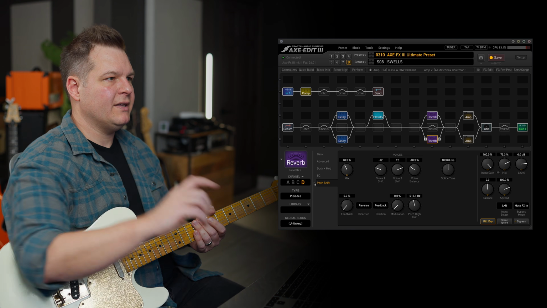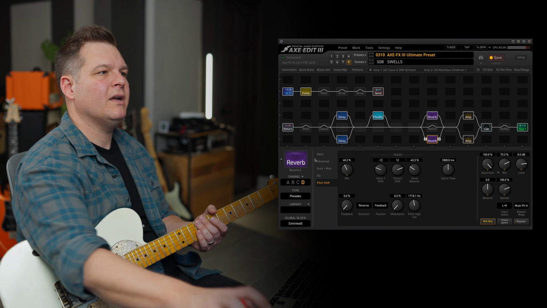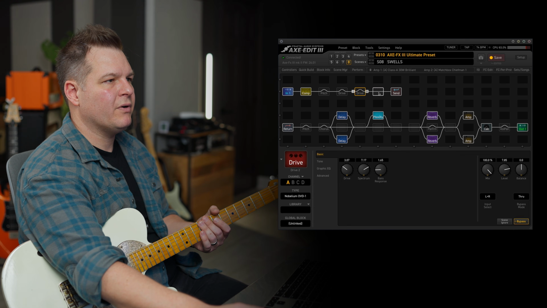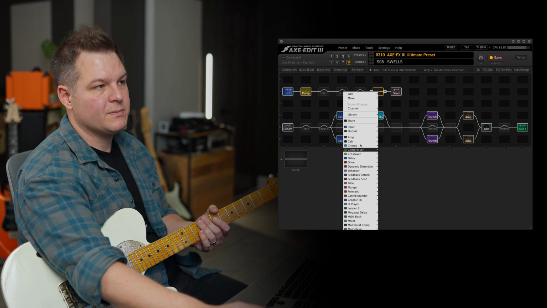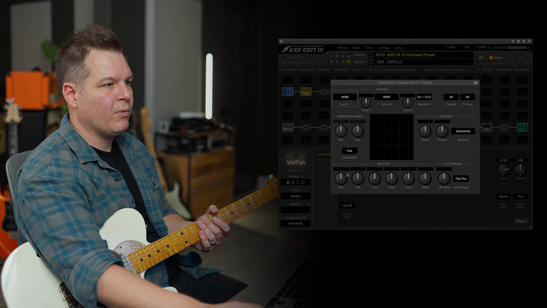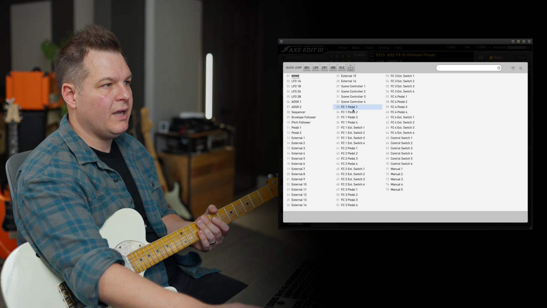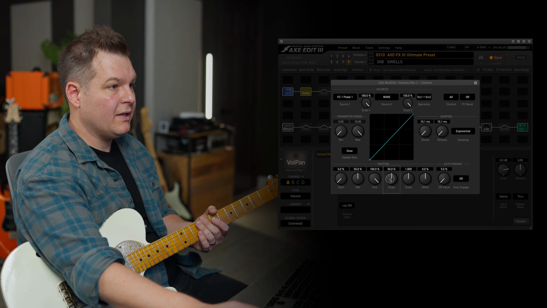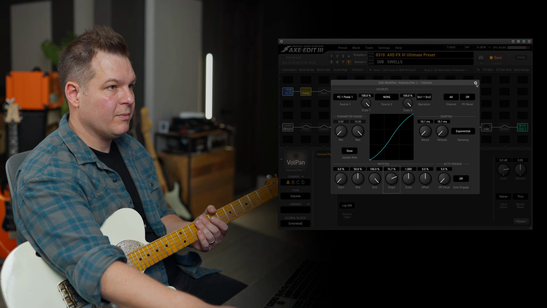It sounds like this. Oh, you know what we forgot to do? Let's do it right now. We didn't map our volume block in. Let's just put it right here so I can do some swells. We want volume 1. And we're going to map the volume to FC1 pedal 1. Remember the mapping we already went over. And then I'm going to change the slope so it's a little more of a logarithmic curve.